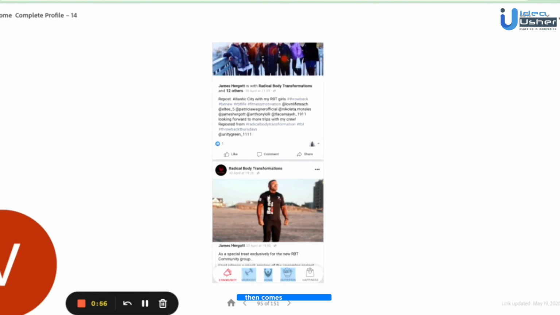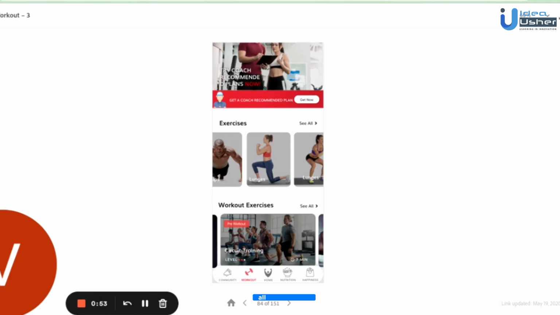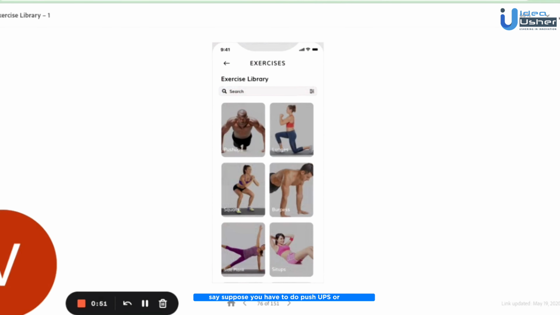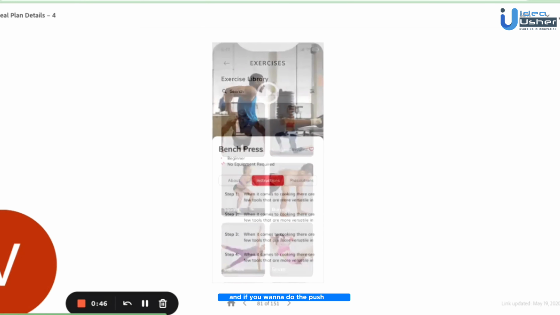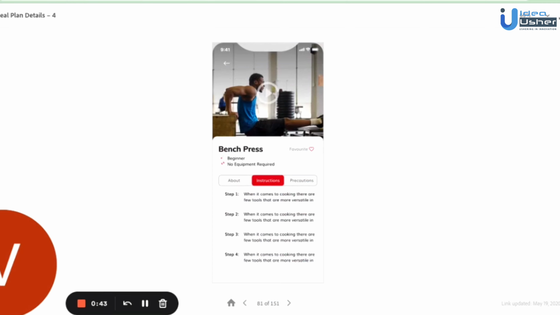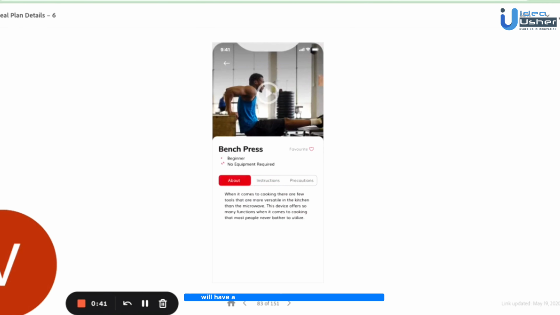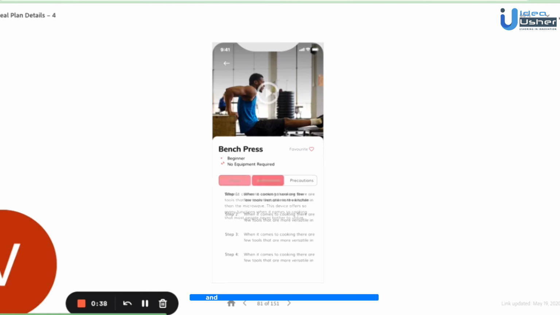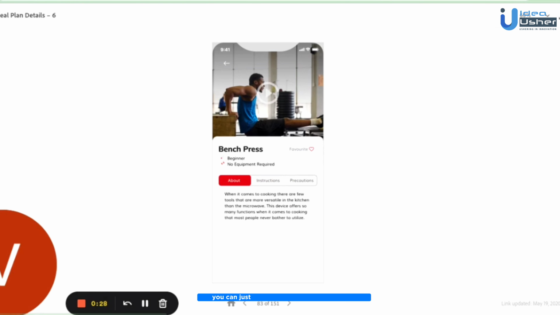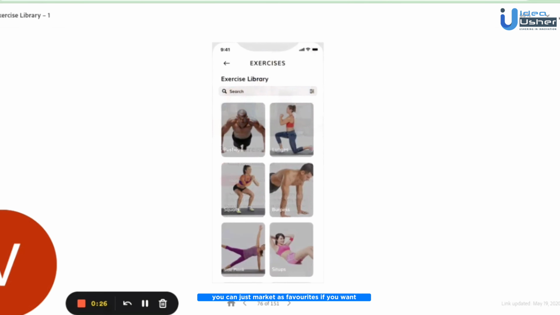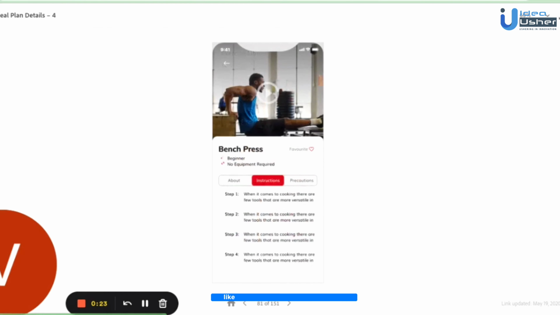Then comes the workout. All the exercises, say if you have to do push-ups or lunges or burpees or squats, all this information is available over here. If you want to do the push-ups, the about section will have a little information about the push-ups, then the instructions on how to start with it, and any precautions that you would need to take. The video is also there, so you can play the video, or you can mark it as a favorite if you want. Then it goes on with other exercises, like if you want to do the bench press, then all this information is available.